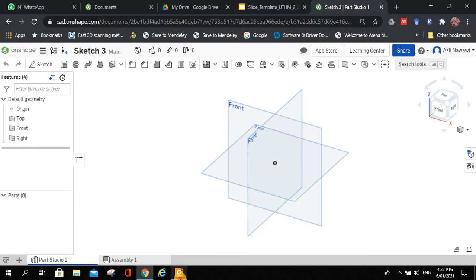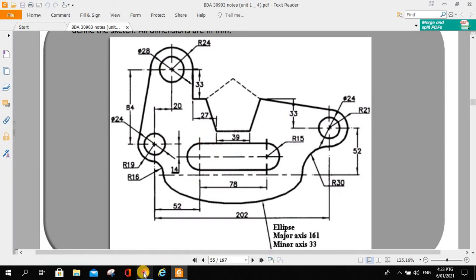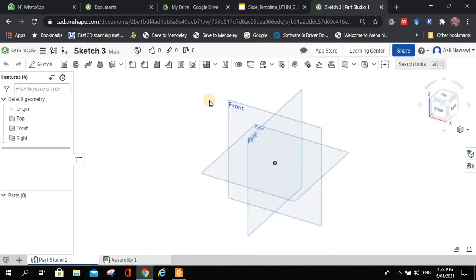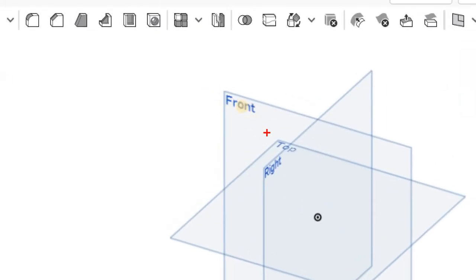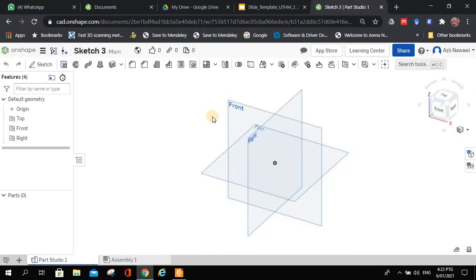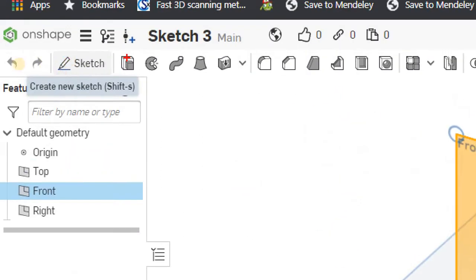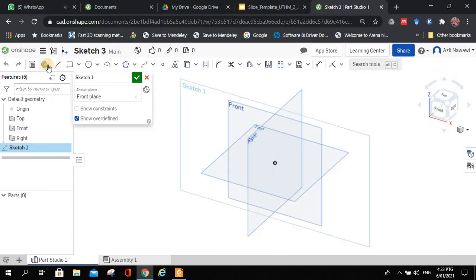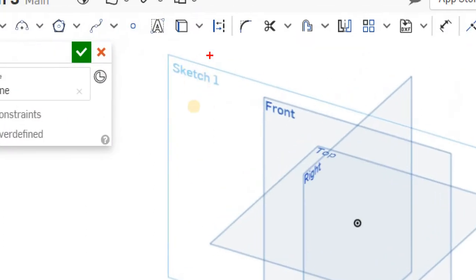The first thing first, because this is a 2D drawing, we need to choose a plane and draw on that plane. In this tutorial, I will choose front plane. I go to front here and choose the plane and make it turn orange like this, and then go up here to sketch, meaning that I want to start to sketch 2D drawing. You will get a new box with the name Sketch 1, meaning that the sketch mode is active.